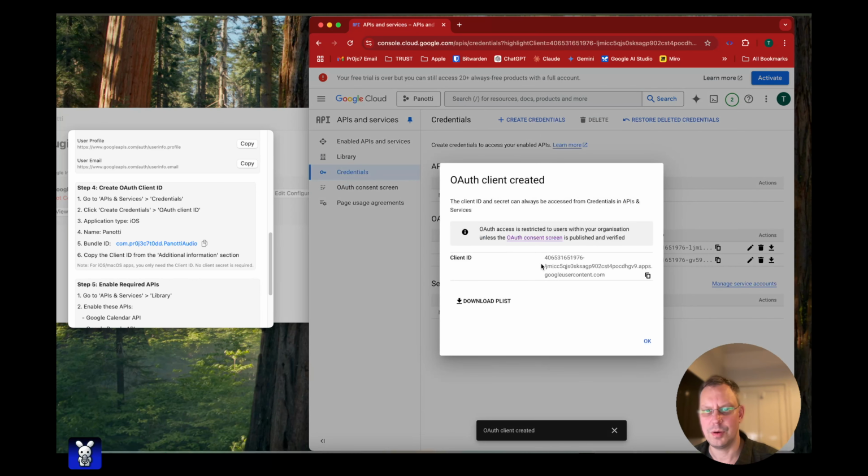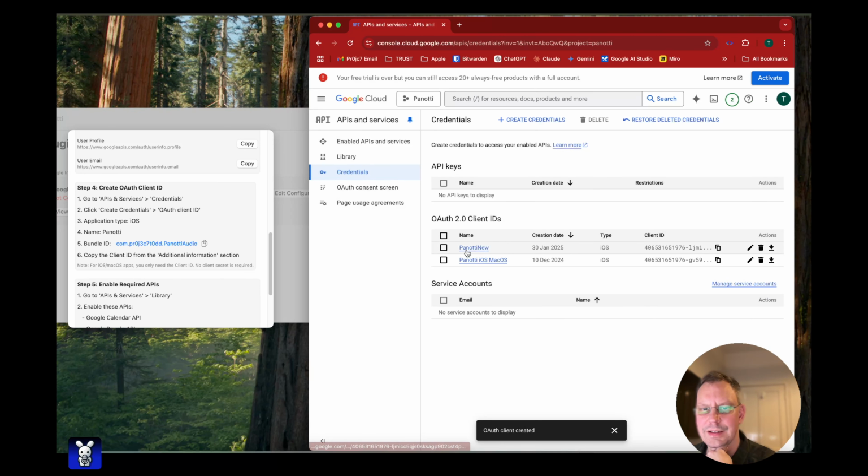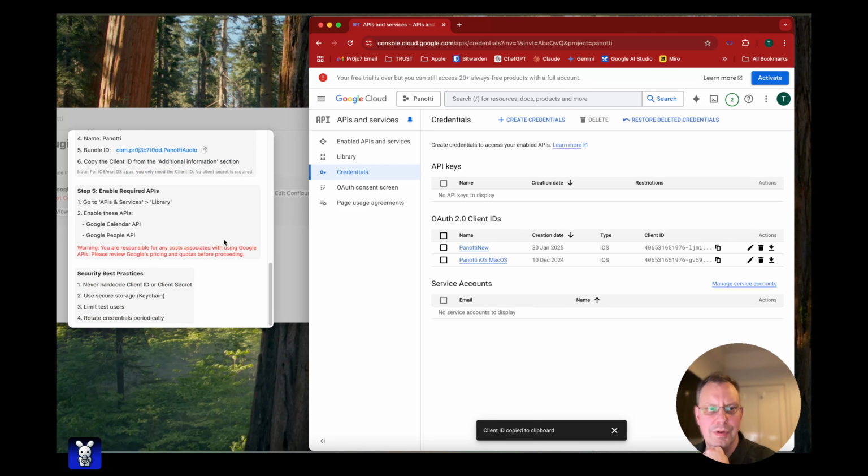and then it's going to open up and you see this client ID here, and then you can hit this little copy button, and this is the thing that you're going to need to put into the Panotti app to enable all this. So if I click off that, here's the new one I created. You can also copy it from here. So I'm going to copy it from there, and then you want to enable the required APIs.